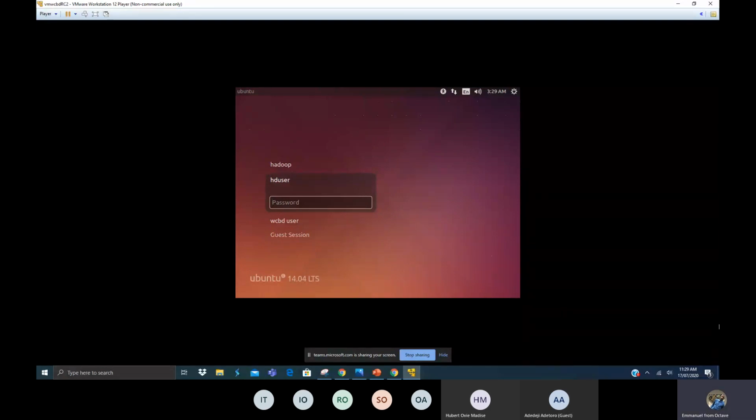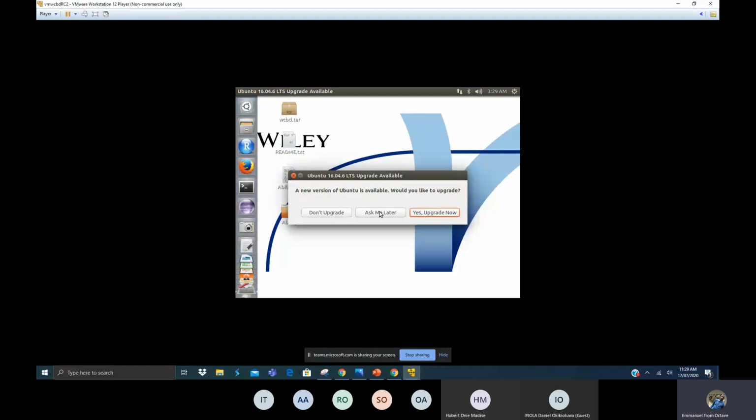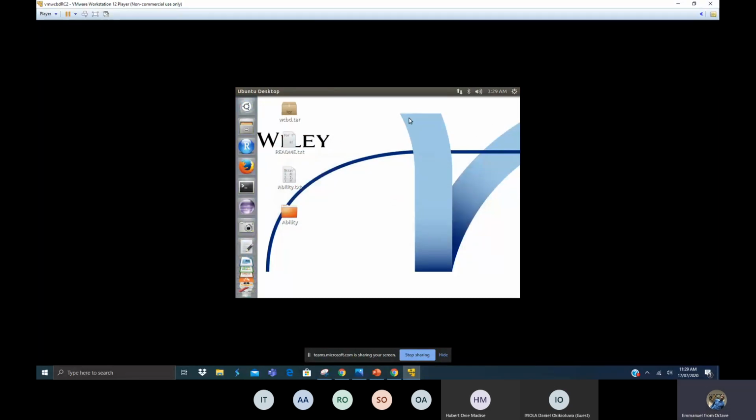So I'm looking at the user. This thing is asking me if I copied the VM virtual environment or I moved it. Yes, I think I copied it. Okay, ask me later. So I have this. Let me just enlarge this screen so that you can see.